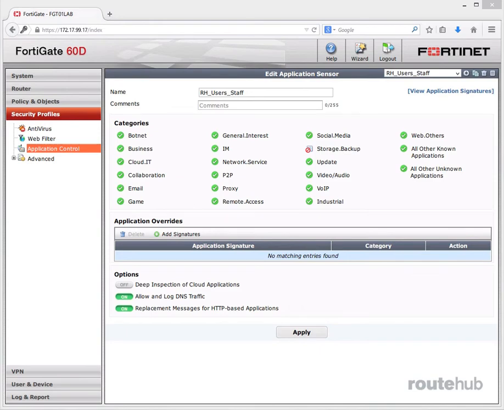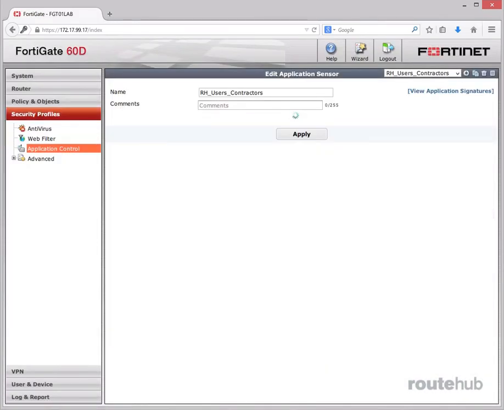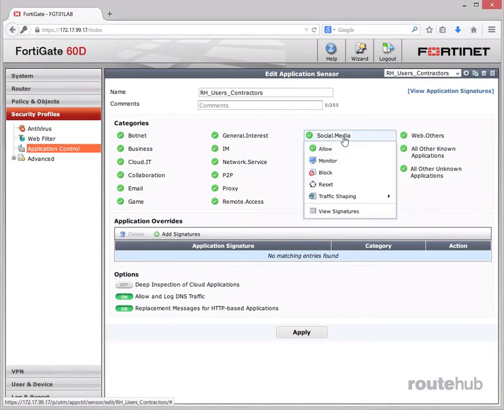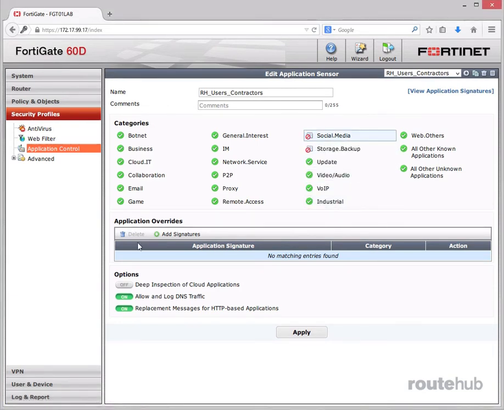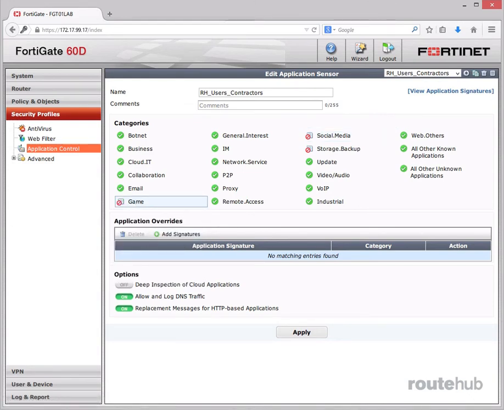Next, we will make a copy of this profile, which will be used for our contractors group. And we'll call this contractors. Okay, and here we will still deny storage backup applications, but it would also include blocking any social media applications. Okay, let's also deny games as well. And once we're done, let's go ahead and apply our changes.